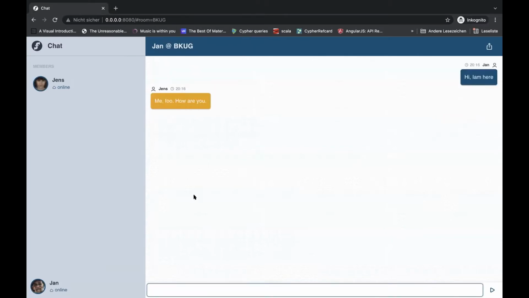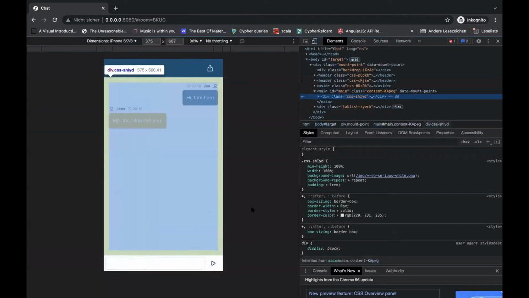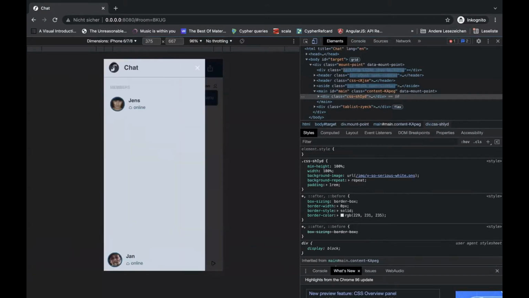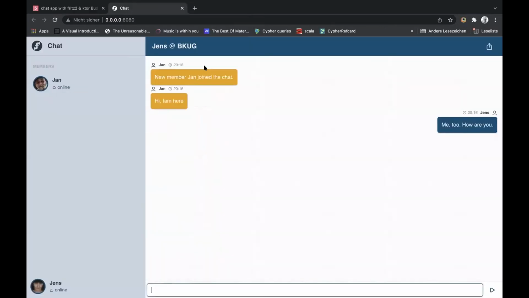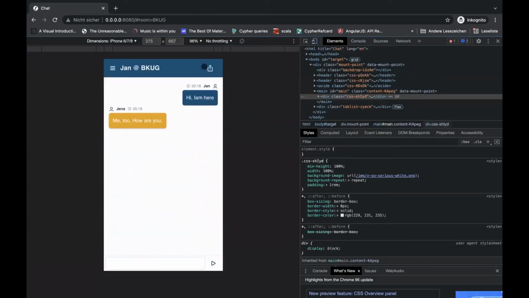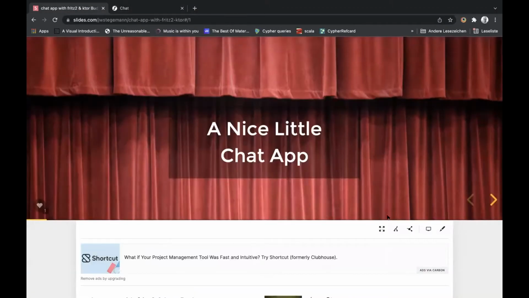And of course, this is responsive, so you can view it on a mobile phone or something like this, and it still does the same. It does not do too much, but it will hopefully be perfect to show you how fritz2 works and how it works together with Ktor in the backend.